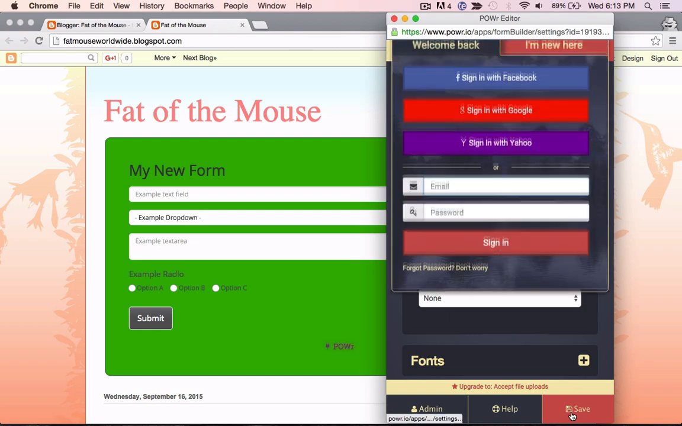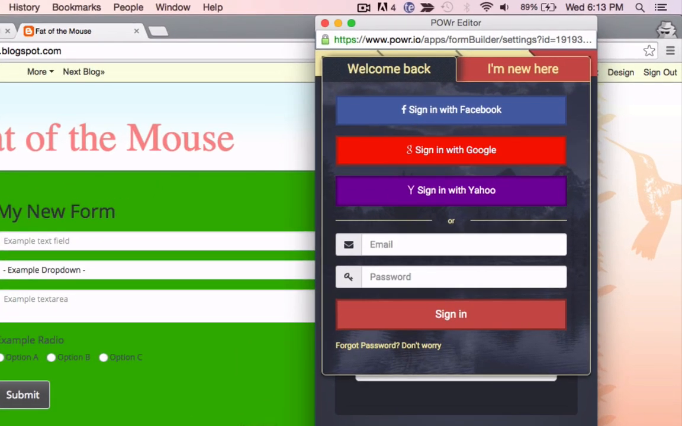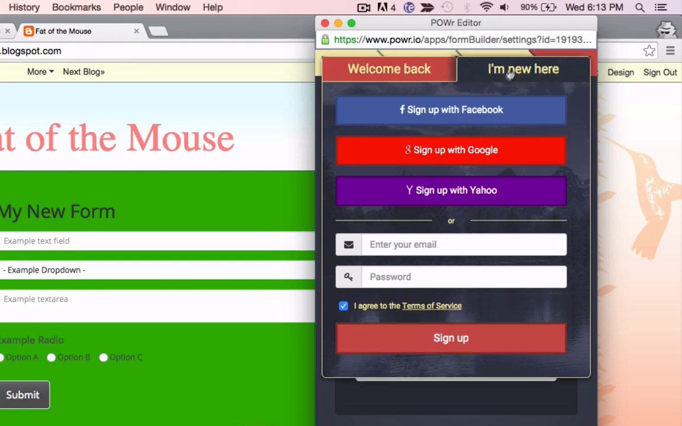When you finish, always remember to save your changes. And if this is your first POWr plugin, you'll need to create a free account as well. Just enter your email address and a password.